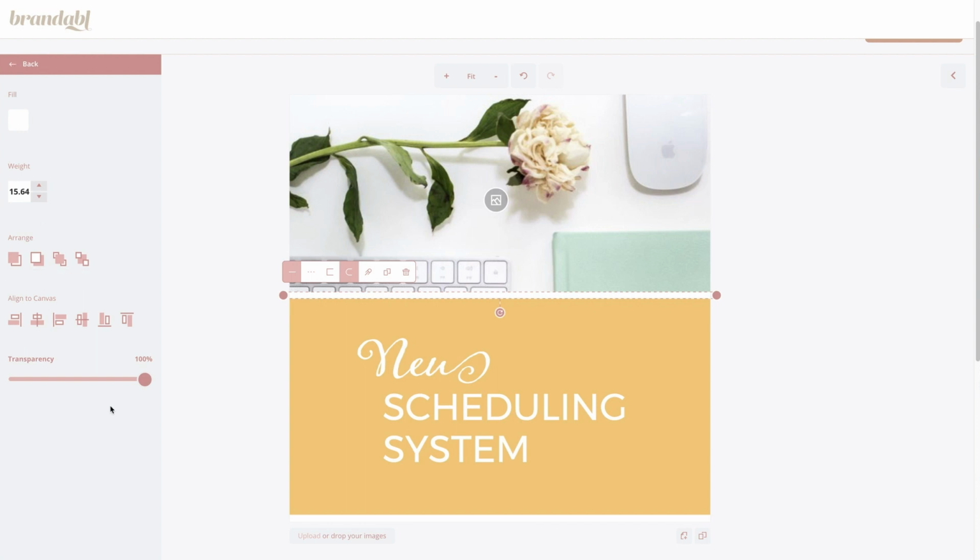And I can arrange the line. I also have the ability to align to canvas if I want to get that just perfectly centered, and adjust the transparency.